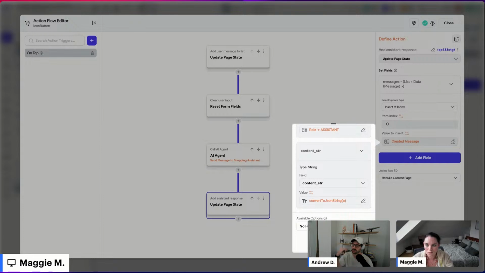That makes sense, right? So the AI agent is working in JSON, but we're displaying stuff in strings. So each message we're converting to JSON, and then it's returning JSON, we're converting back to a string. So I think that's a pretty easy concept to understand, which, yeah, makes sense.